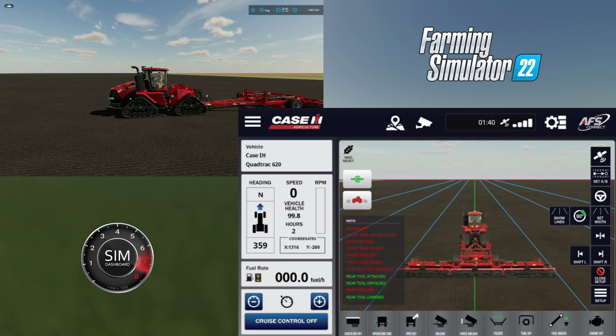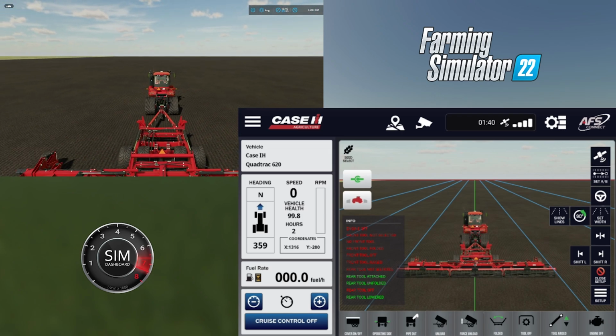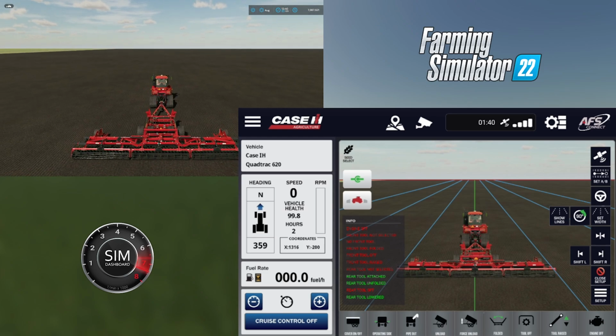Okay, so that was how we work with the implements. Let's just have a quick look at how we set up all of the GPS stuff. So here we are in our nice big quad track, with a nice big tool at the bottom. I think you might recognise a screenshot on the sim dashboard from this image here.